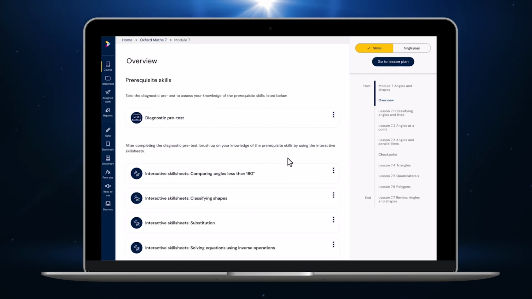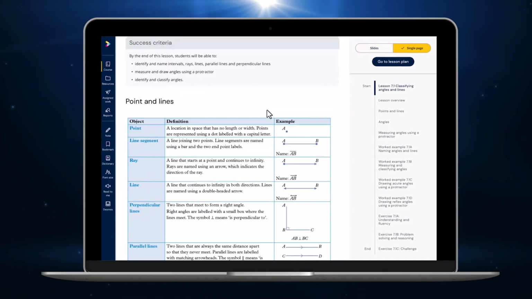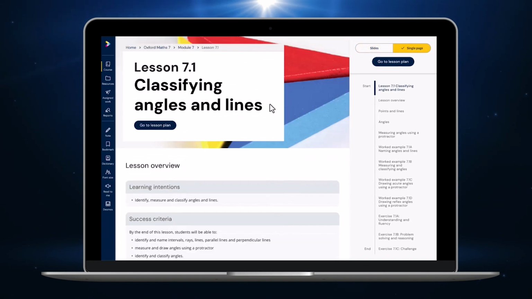Now I'm ready to look at the content in Lesson 7.1, Classifying Angles and Lines. Here is the opener for Lesson 7.1. The lesson automatically displays in slide view, with the content split up into chunks, which mostly fit onto one screen without needing to scroll. If I prefer, I can switch to single page view and scroll through all the content in this lesson. But let's go back to the slide view for now.